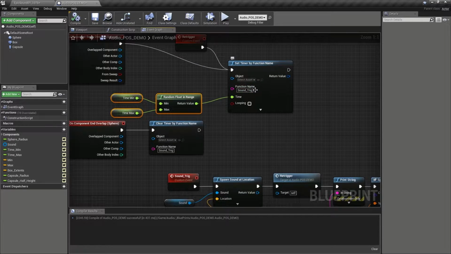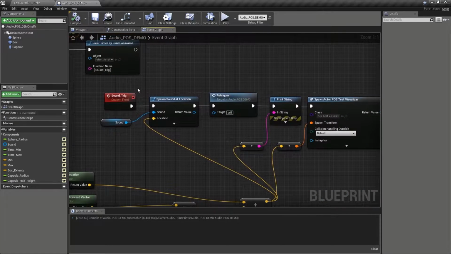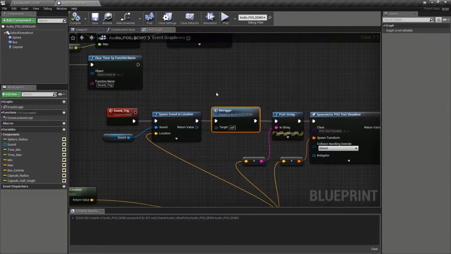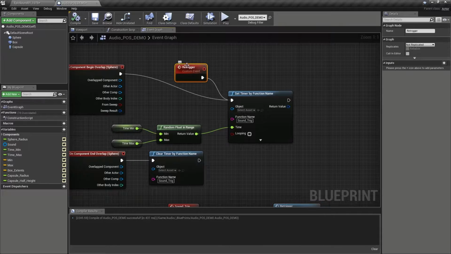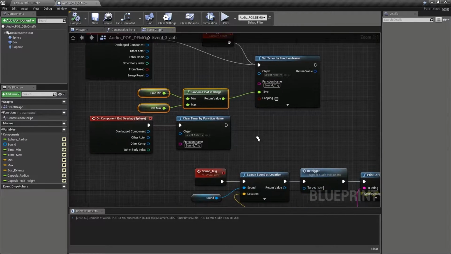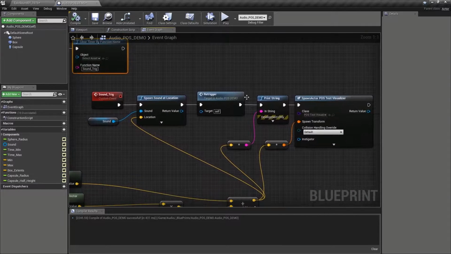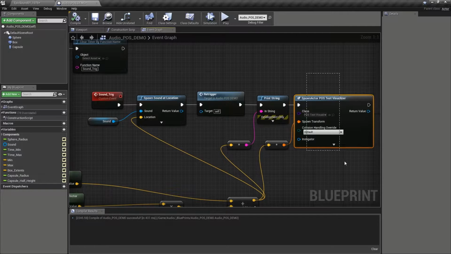That timer has a function named soundTrig, which calls this custom event over here, spawns a sound, and then another function here calling this custom event, which re-triggers the timer, choosing a new random time. When we walk out of the sphere collision, that timer is cleared, so the whole system stops. We've got a couple of debug things in here, which is to print the XYZ coordinates of the sounds to the screen, and to also visualize them by spawning this other blueprint we created.